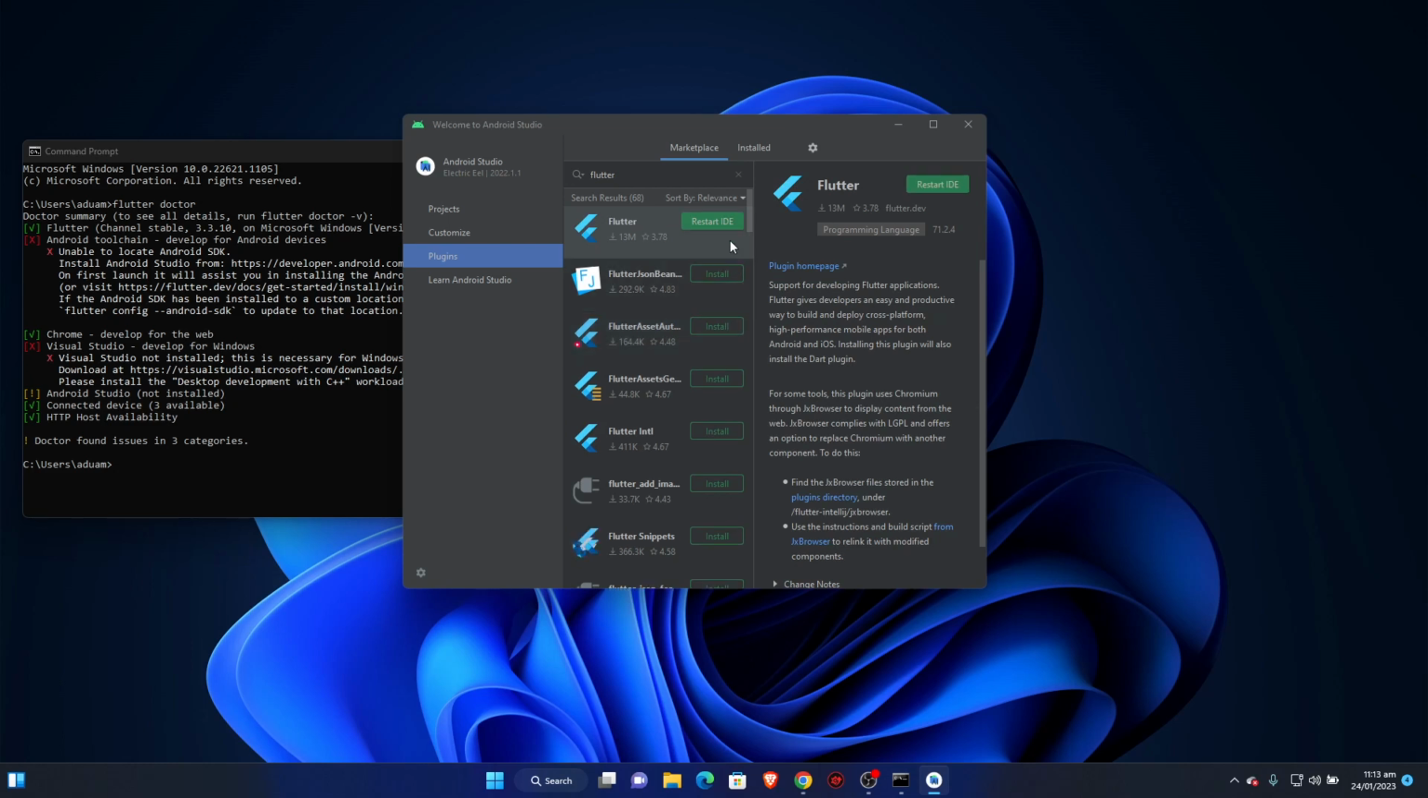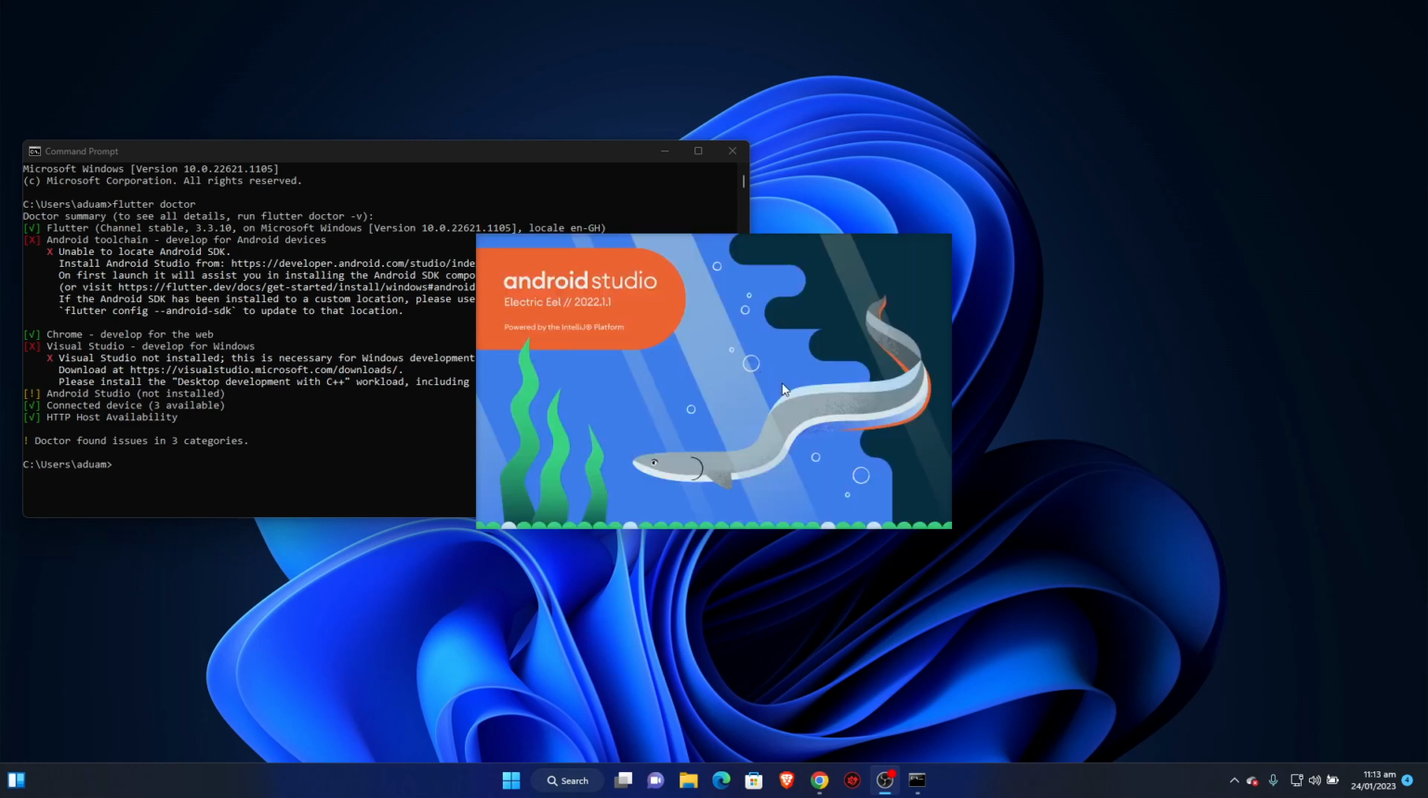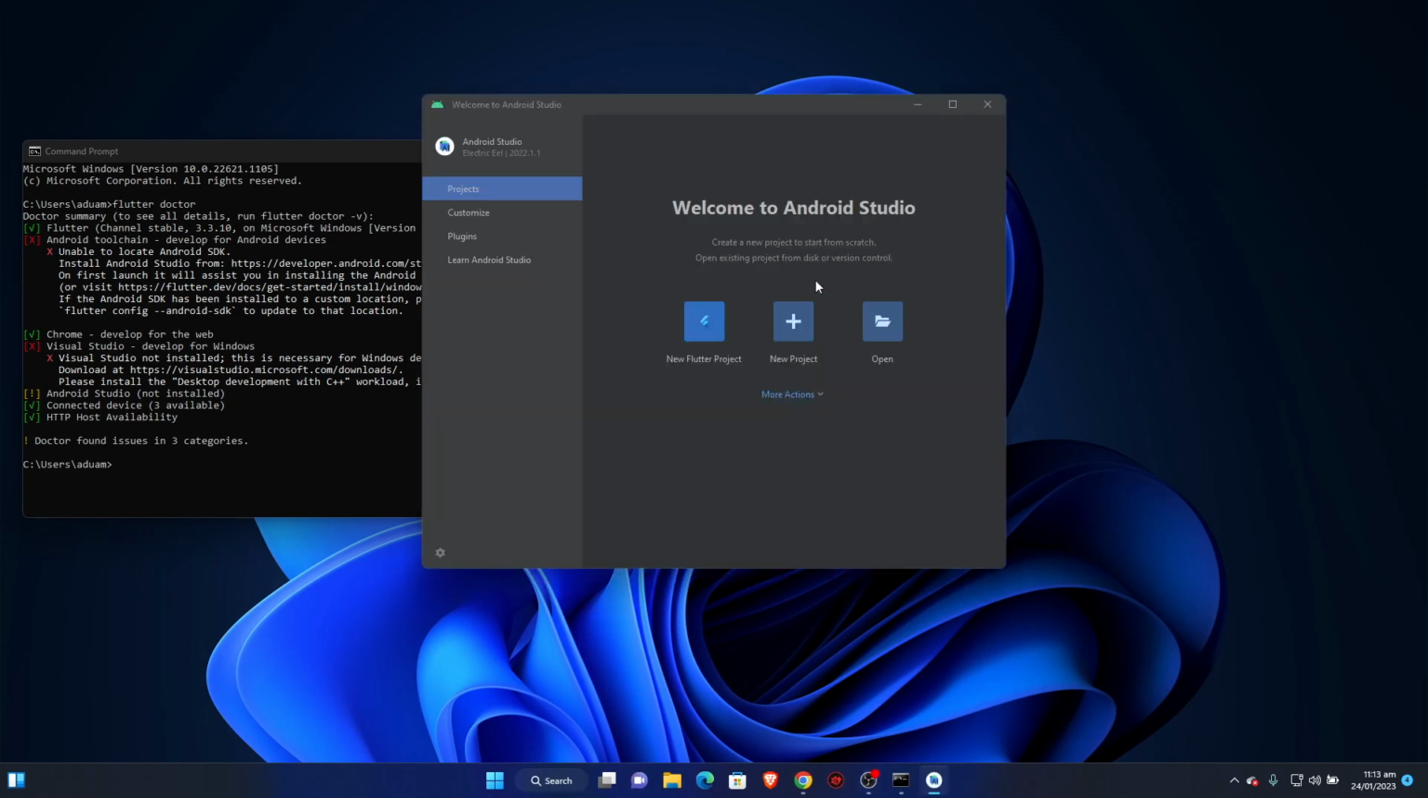Whilst this is done, we just have to restart the IDE. So click on Restart IDE, Restart. Let's wait for it to restart, and you will see that now we get a Flutter option to create a New Flutter app. So that is how we install Android Studio on our computer.